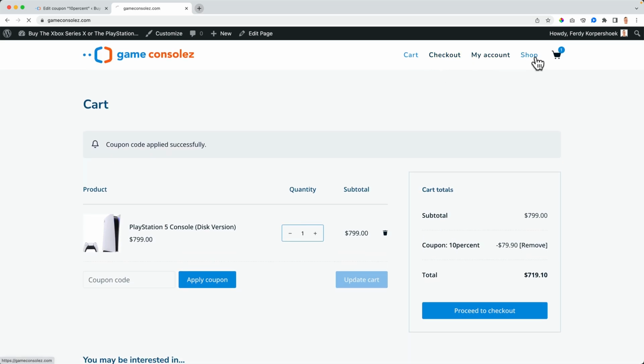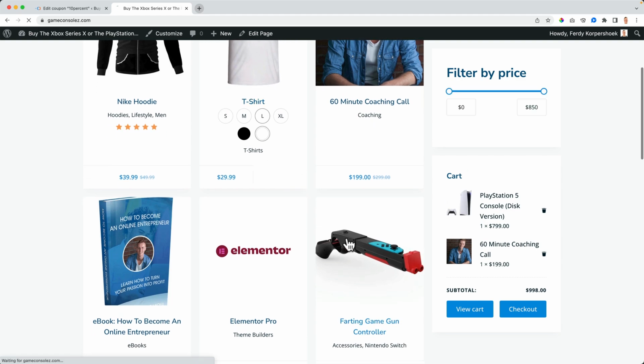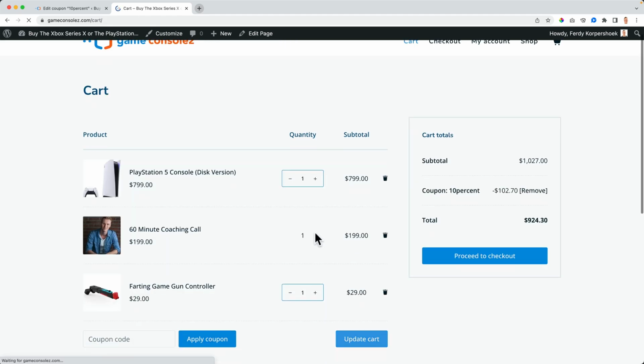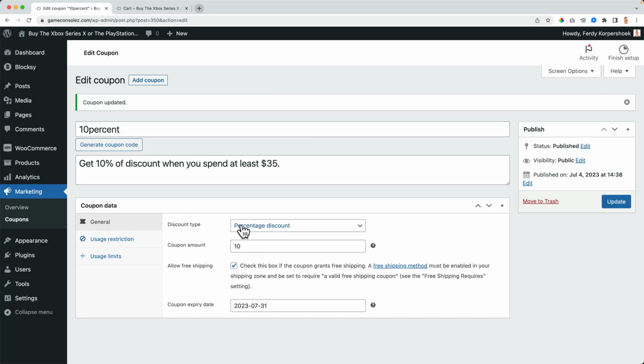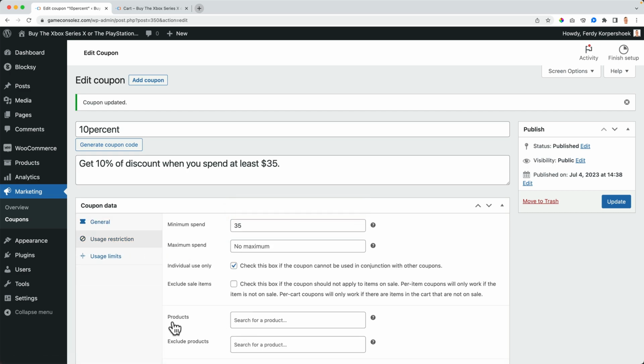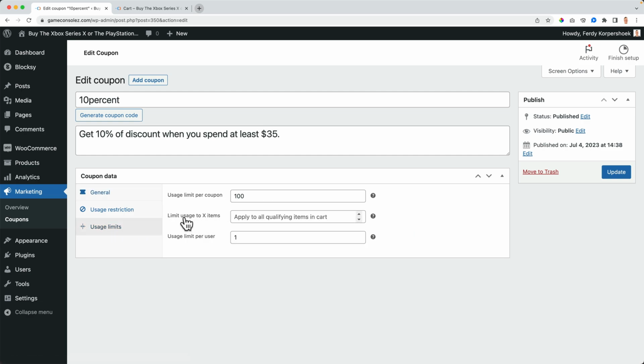And when people buy something else, you see again, still $102.70, which is 10% of this amount, will be removed. So you can do percentage, fixed, or a fixed product discount. So that's a fixed product discount for a certain product. But you can also use that same principle for users' restrictions by selecting the product you want to apply it on. But since we changed it to a discount, we can go to users limits, and you can limit the amount of items.